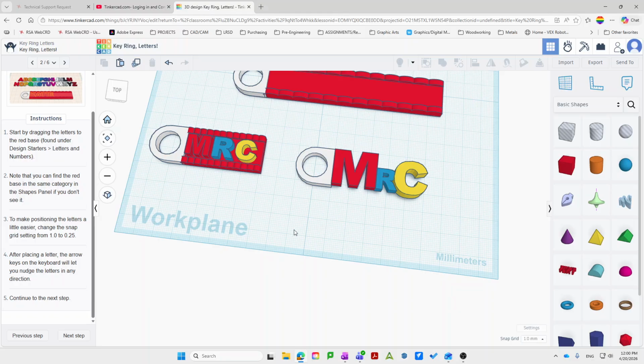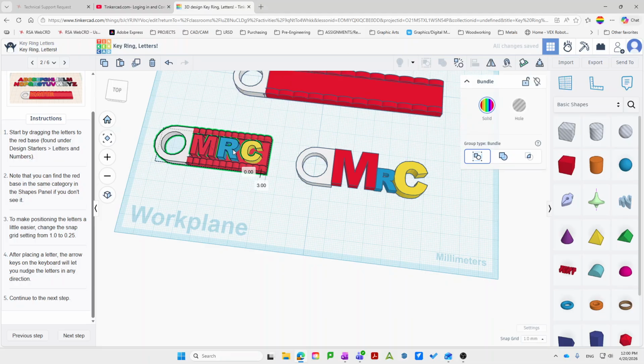Okay, so now's the most important part. We want to export this design that we've created, save it to a USB drive, and then take that digital file to our 3D printer so we can print it. So there's a couple of different things we can do here. I'm going to just select this basic one right here and make sure that it's grouped, and so it's one full shape.